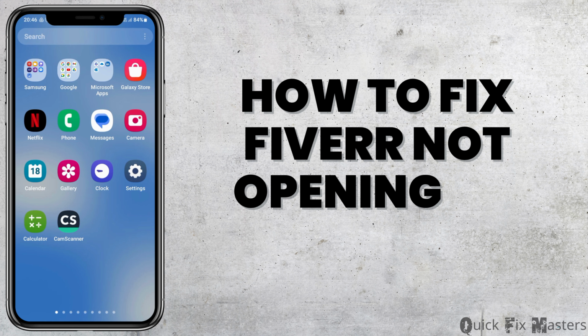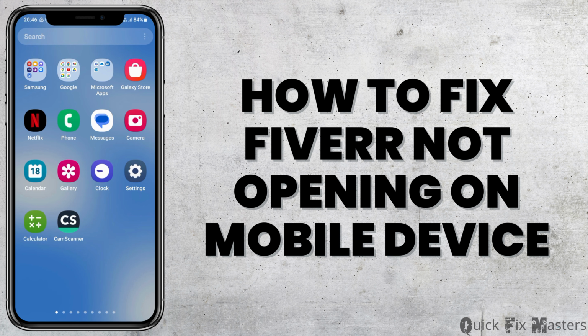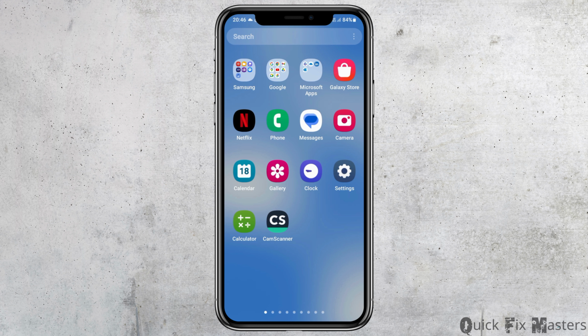How to fix Fiverr not opening on your mobile device. If any day you would like to launch the Fiverr application on your mobile device, but your Fiverr application is not being launched on your mobile device, just follow the following steps.